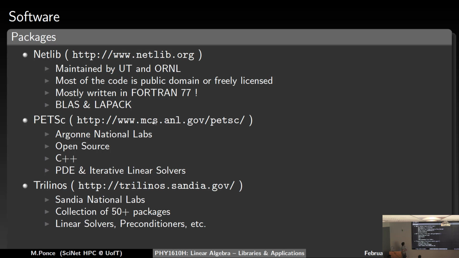There are other ones. Another one by another national lab, Trilinos, is a collection of 50-plus packages, maybe more now, which include linear solvers and preconditioners. Remember, we talked about the conditioning number last time, and the whole field of preconditioning research. So these guys can do that for you. Okay, and for sure there are many others.